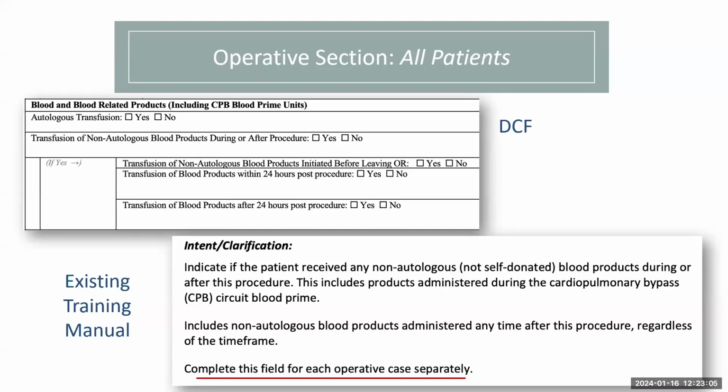What were non-autologous blood products initiated before the patient left the OR? Yes or no? Were there blood products within 24 hours of the procedure, and then after 24 hours of the procedure? So this is a big change for us in the operative section. And if you notice under intent and clarification, it gives some information about how to better answer these questions.